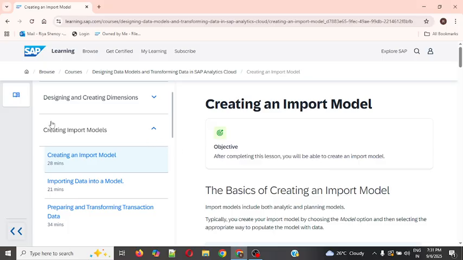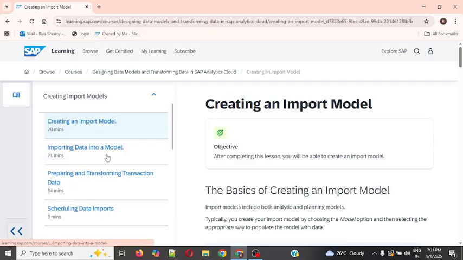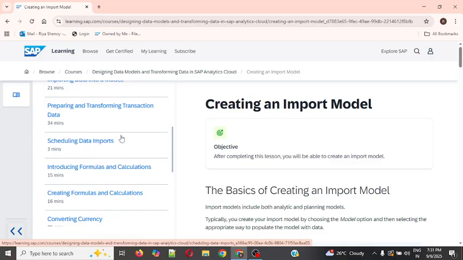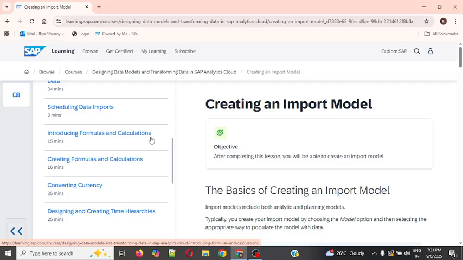In today's video we are going to discuss creating import models, and then importing data into the model. Once we import the model, then preparing and transforming transaction data. As you know, if you're using a planning model in SAC, then you can perform transformation on that data. And then we can also see how to schedule data imports and perform formulas and calculations.